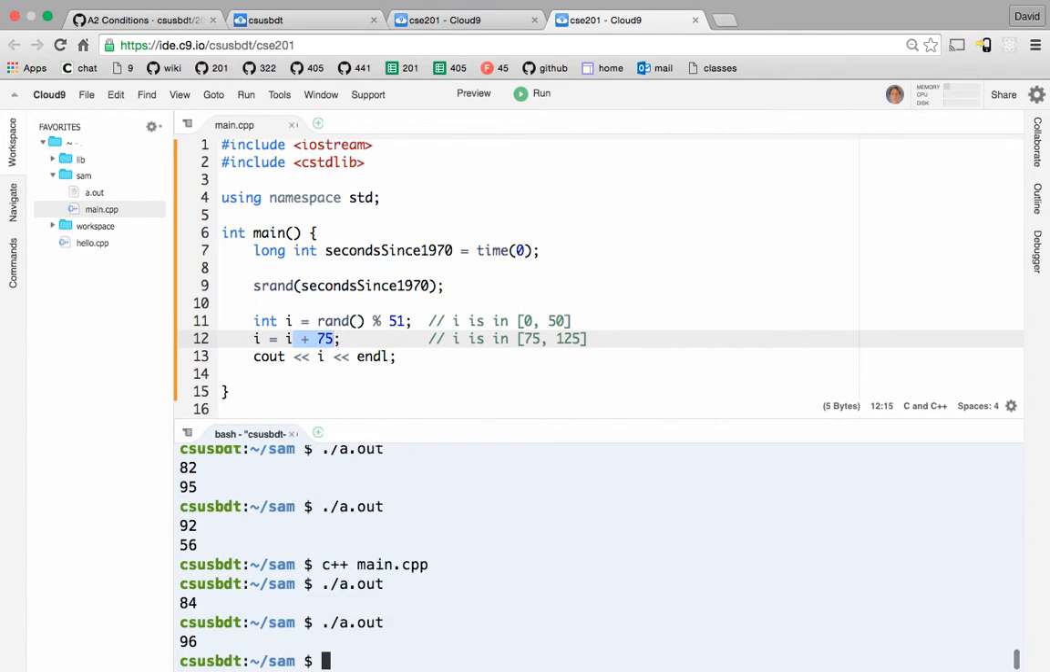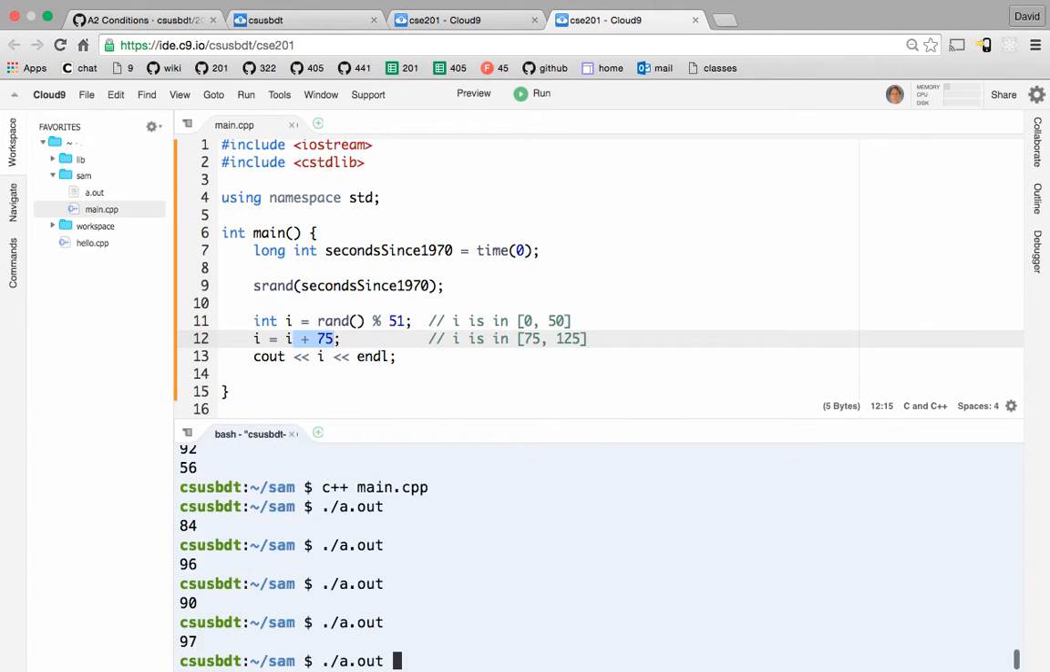84, 96, 90. So these are all between 75 and 125. 79, that's the lowest we got here. 76. 76, that's pretty low. We're almost at the minimum there. All right, so that's how to do that one.